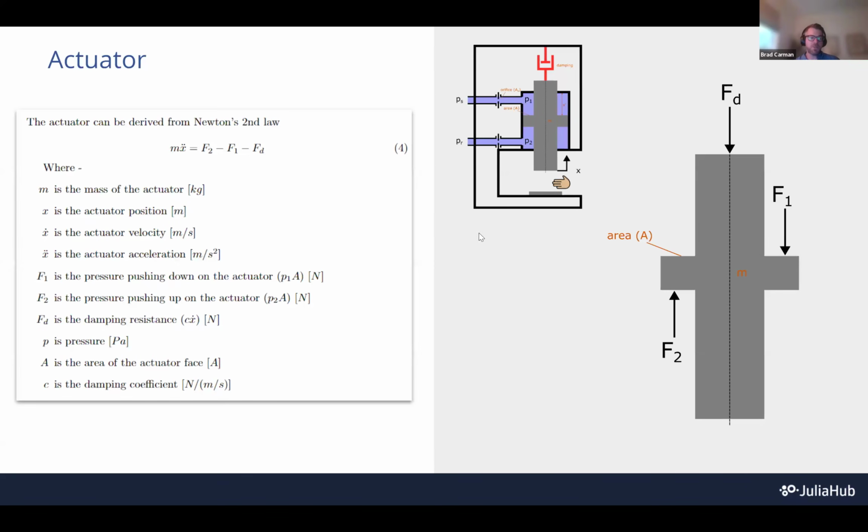In order to do that, we also need to figure out the set of equations that define the actuator. An actuator is really just a mass that has forces imposed on it. So we can use Newton's second law to define how it behaves. Newton's second law is simply mass times acceleration. x represents the position of the actuator, so x dot would be its velocity, and x double dot represents its acceleration. That's the nomenclature I'm using here.